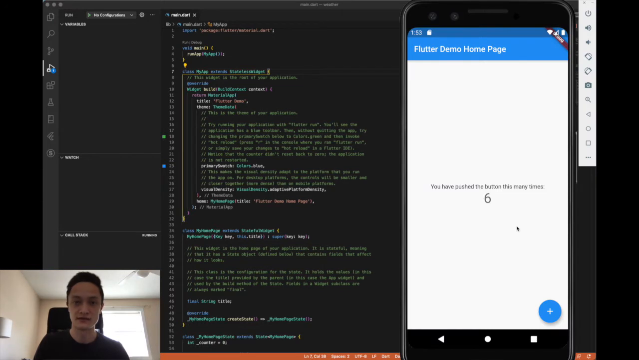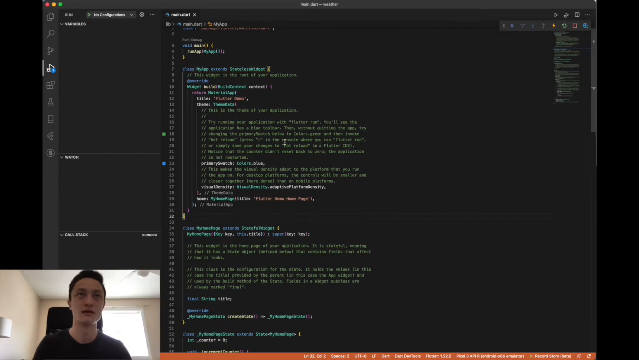If everything worked correctly and you have your environment set up the right way, this is what you should see. You should have the Flutter demo homepage, and every time you click this button, it will increment this counter one time. Let's jump back into VS Code.